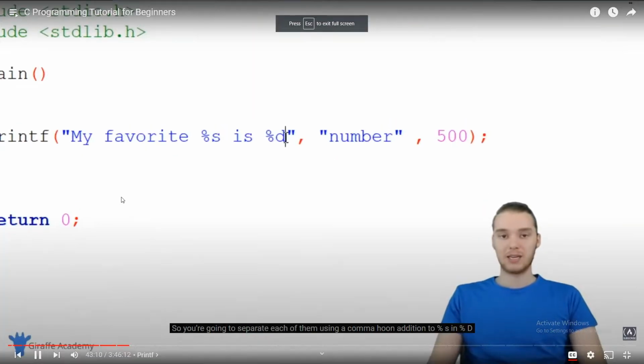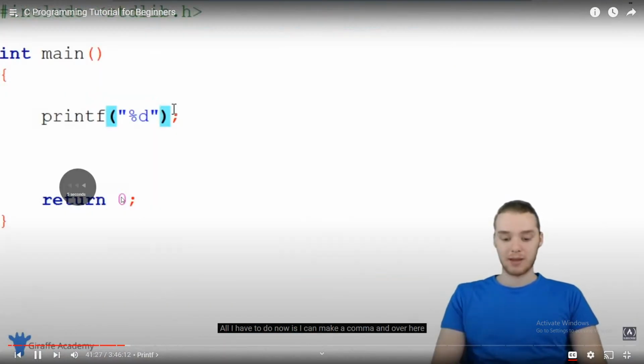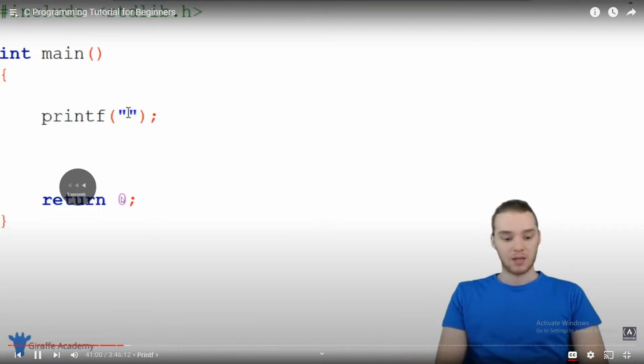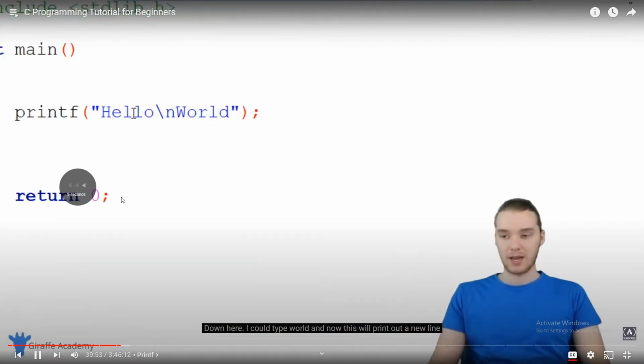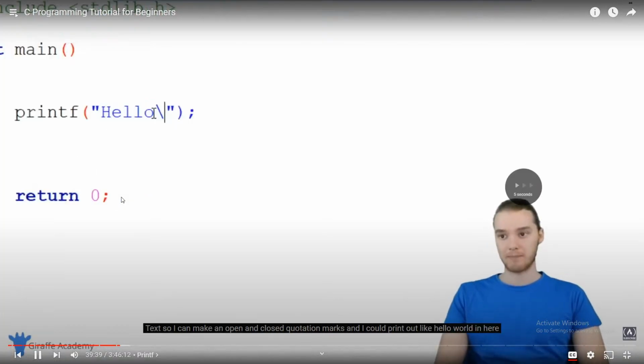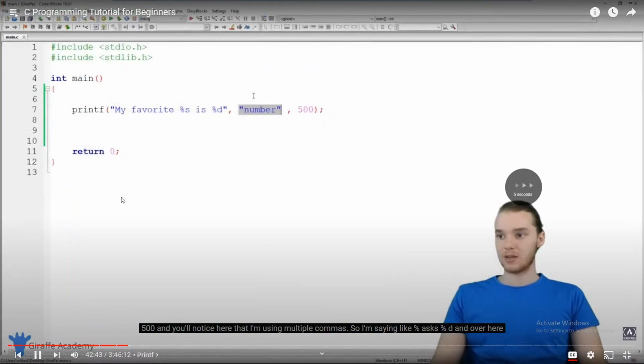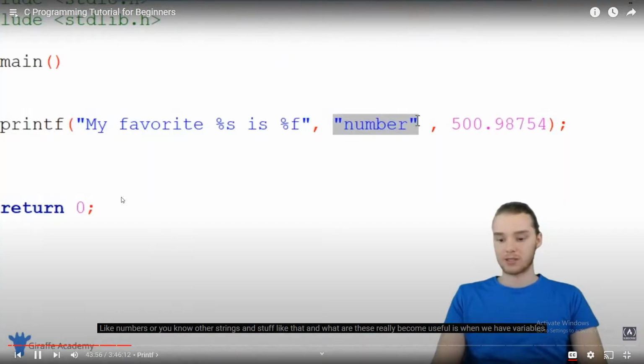So in addition to percent S and percent D, we can also use other format specifiers, and similarly, in addition here, text. So I can say like print out 500. I can make a comma, and that'll tell C what it uses. My function is actually printing out text. We're going to make an open and close parentheses, print here, make a value. So if I set the int as a variable, you'll notice here, and then using a personal number. So my favorite number is a variable.